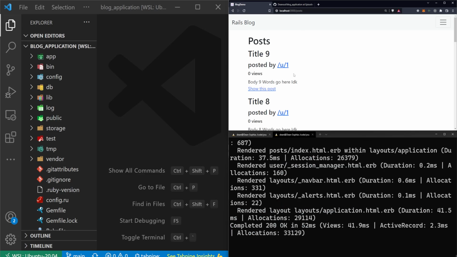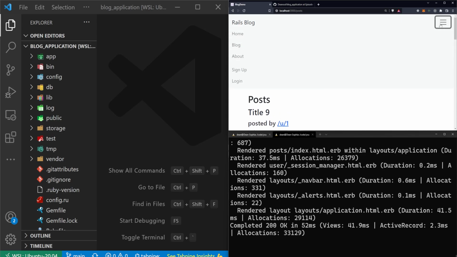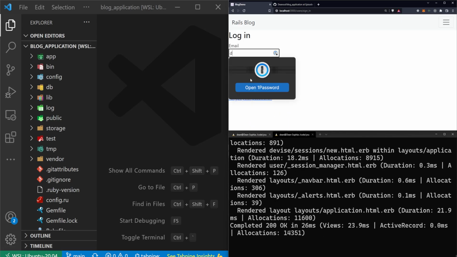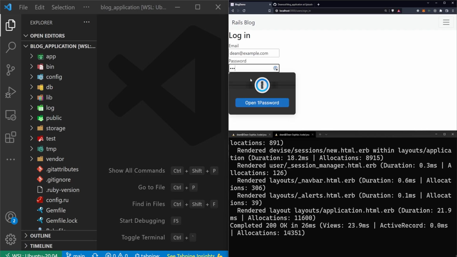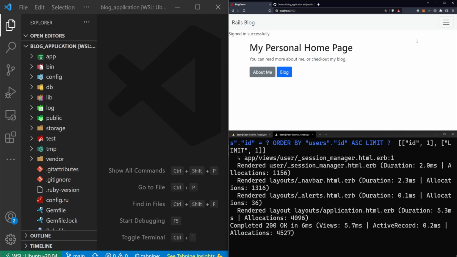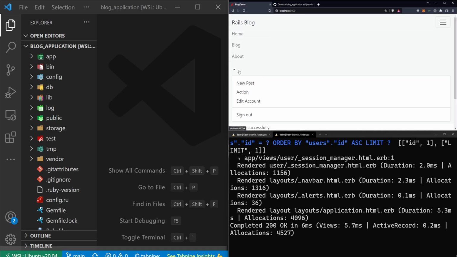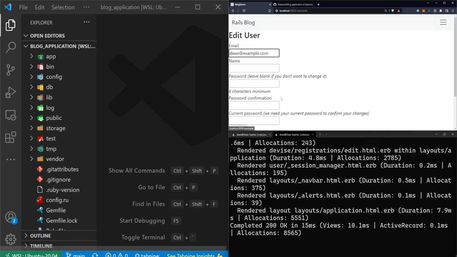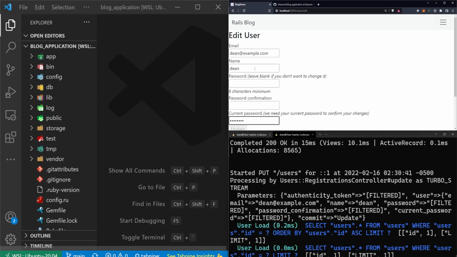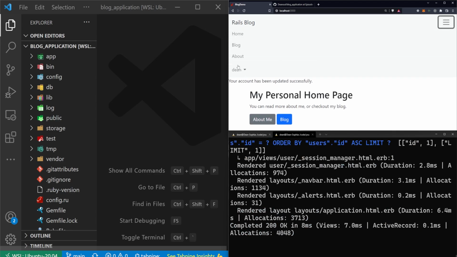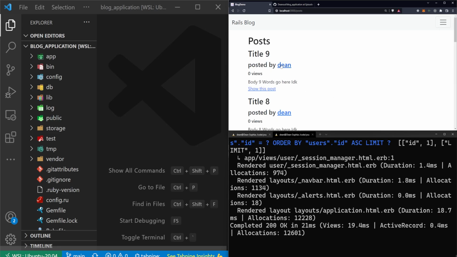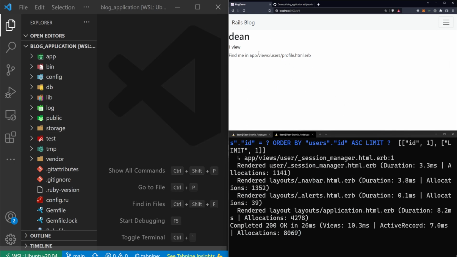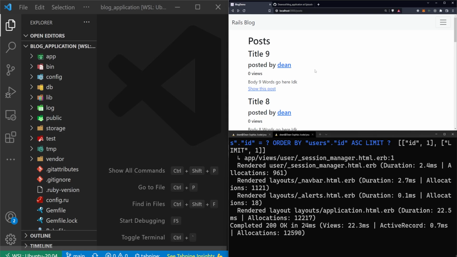So we can come over here and we'll see that I forgot to give the user a name. So let's go do that real quick. We can come into login. The default user is dean@example.com with a password of password. And then come over here and edit our user. So we'll click on edit account, give myself that name, and then I'll just type in my old password, and now we should have a username. So if we come over here, we're good to go. And it looks like the users do have views in here, so that's good.